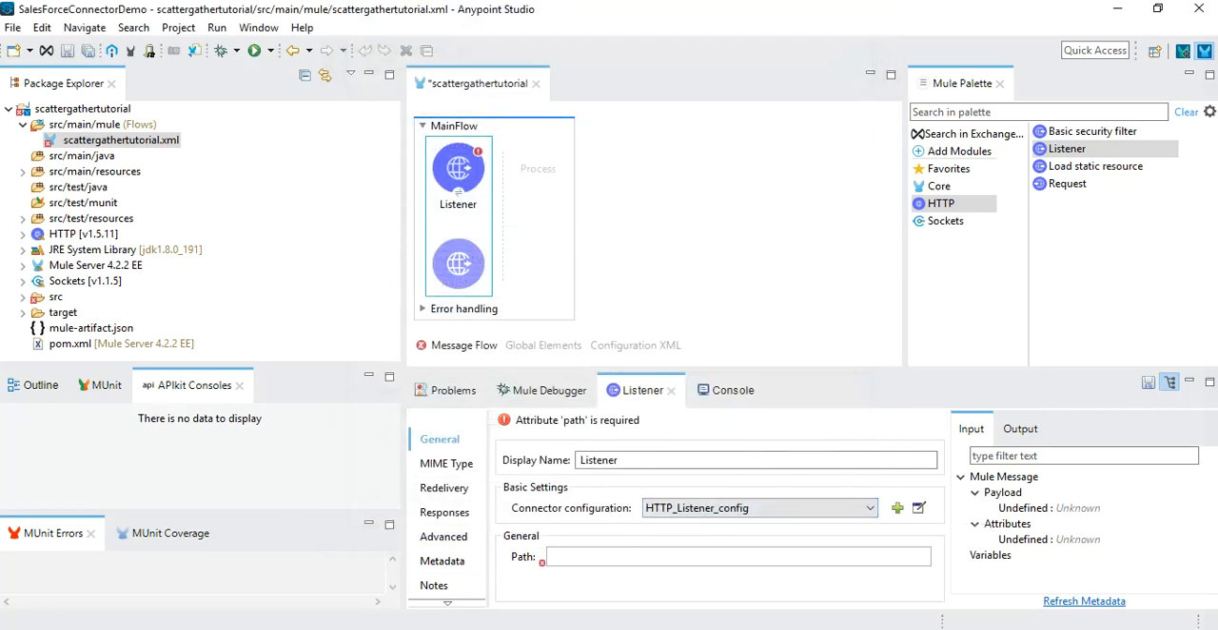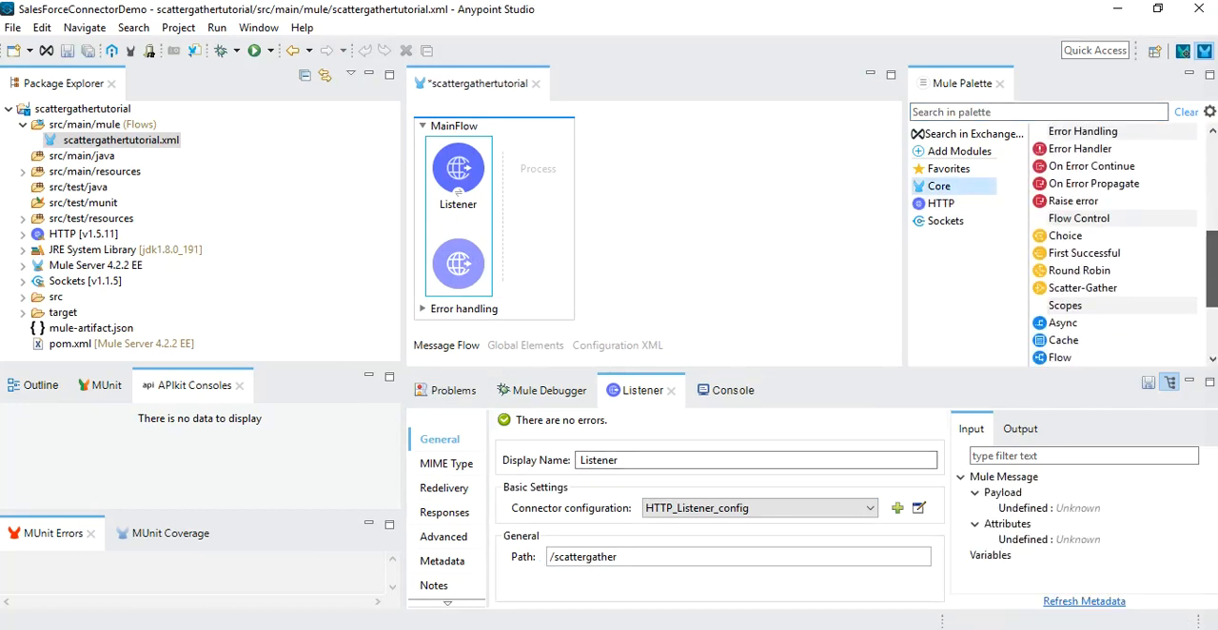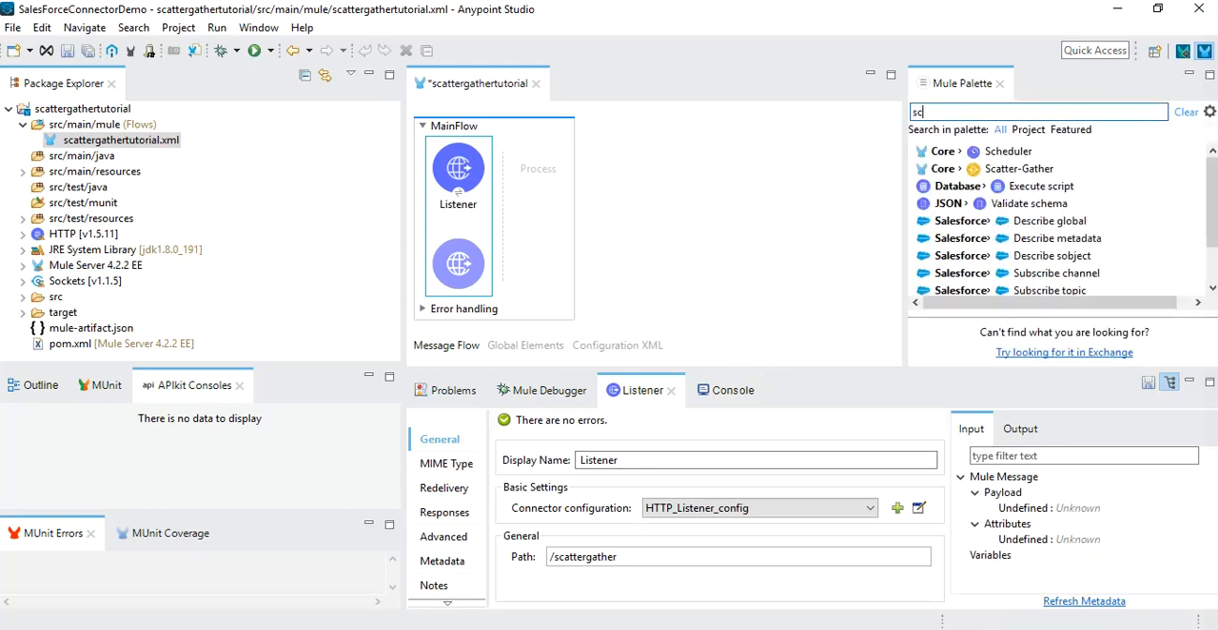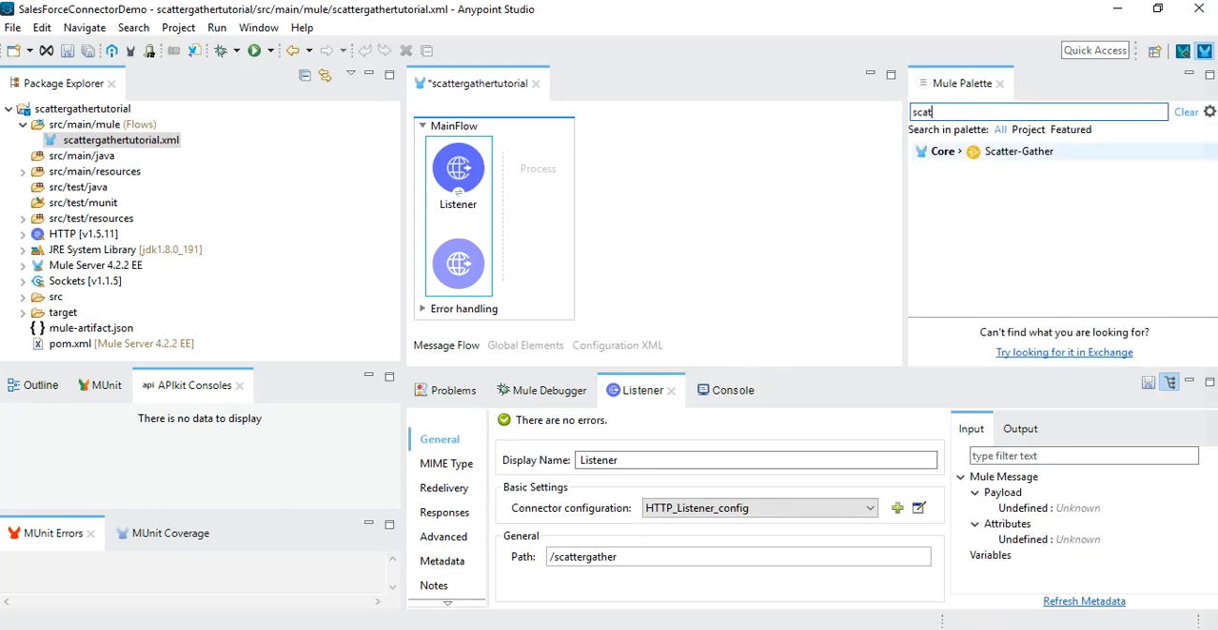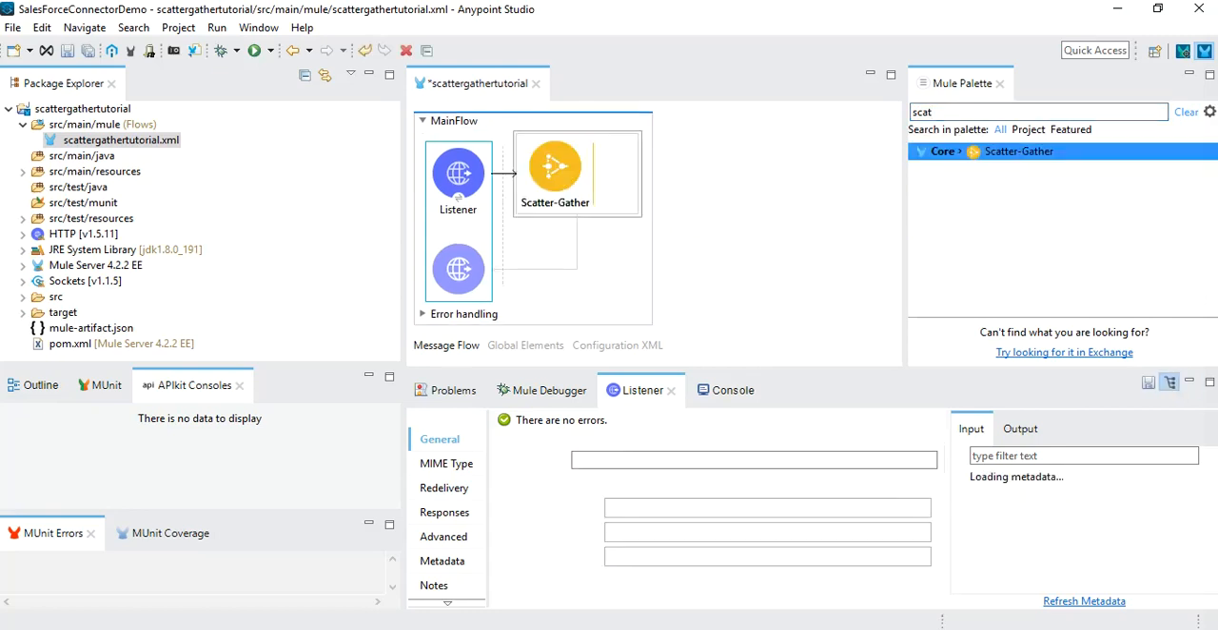And in the path, I'm going to write /scatter-gather. So this will be the path for our service. Once we have this, I will go to the core, and here you will see that we have scatter gather. Let's search it. So you can see we have the scatter gather router component. I will just drag and drop it over here.